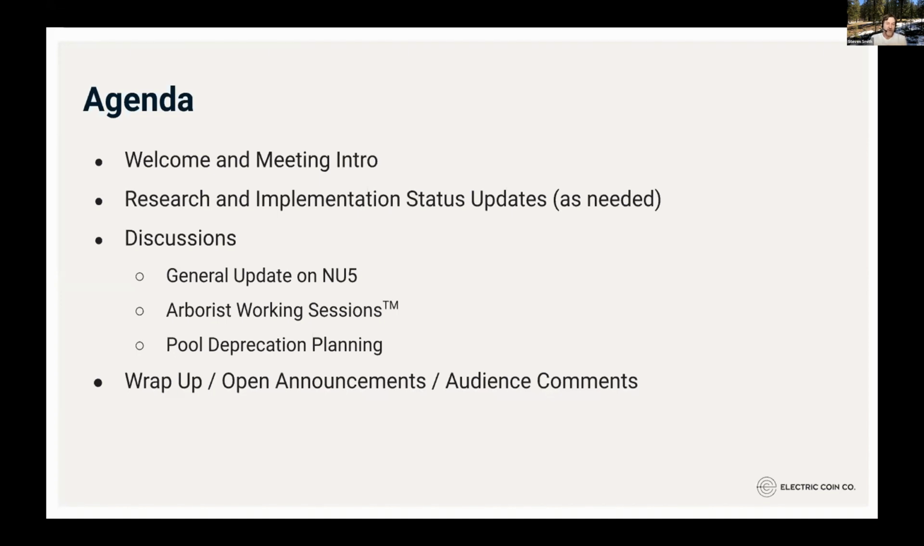Then discussions vary from meeting to meeting. This week our plan is to do a general update on NU5 progress, the things we've been working on. There was discussion in the R&D Discord about, for lack of a better name, Arborist working sessions, essentially where we do collaboration across engineering teams for shared code, implementations, et cetera, and how we might make that work for everyone's benefit. And then one item that came up for discussion that folks were interested in, a carryover from last time, was pool deprecation planning.